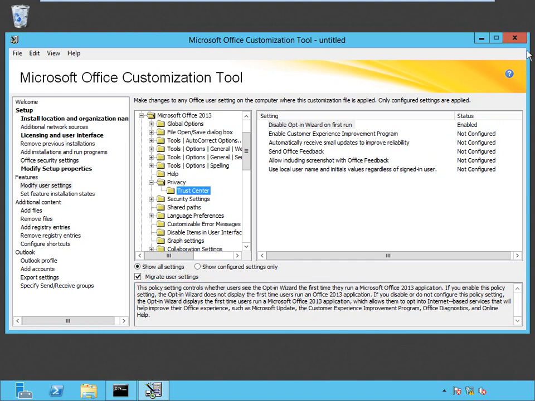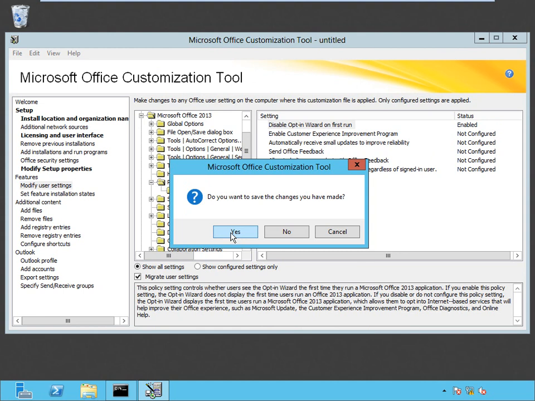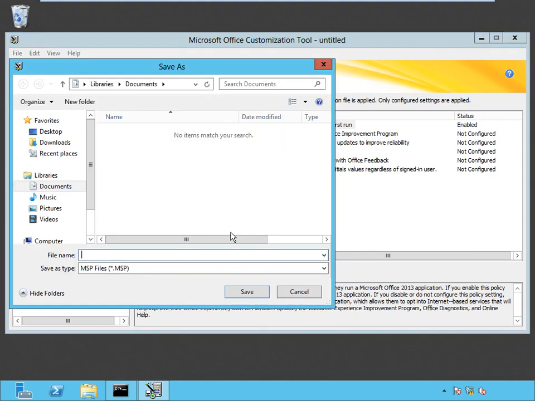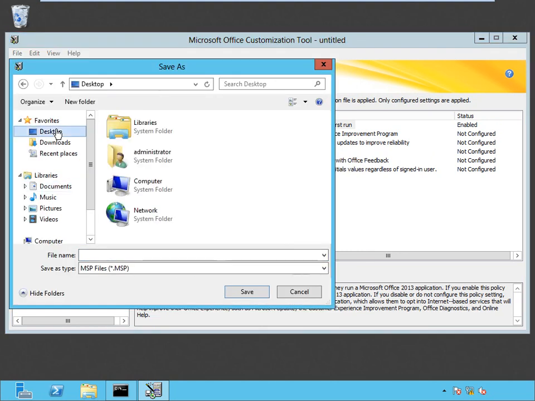Now we can close down good old OCT, and yes, we do want to save those changes. In fact, I'm going to put this on the desktop for now, and we're going to save it as CM silentinstall.msp.